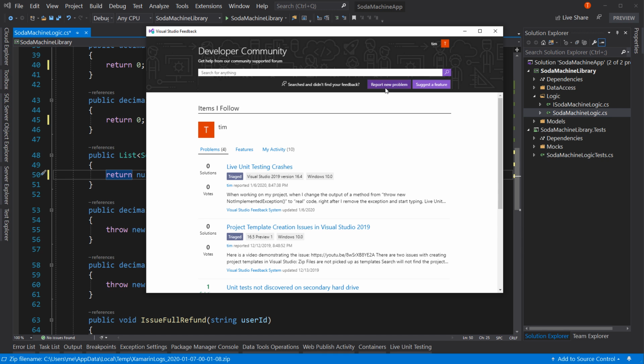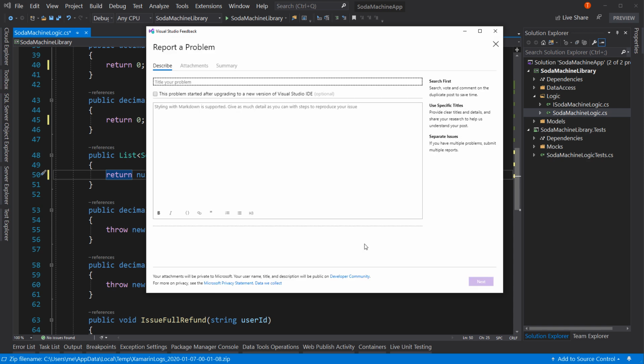So, report a new problem. So you click this purple button up here, and we start with one of the most important pieces, and that's the title of your problem. Be very clear in this title. Do not use titles like something doesn't work or I get an error. Okay? Those are horrible titles because it does not tell the reader exactly what's happening. Okay? So my title was Live Unit Testing Crashes.